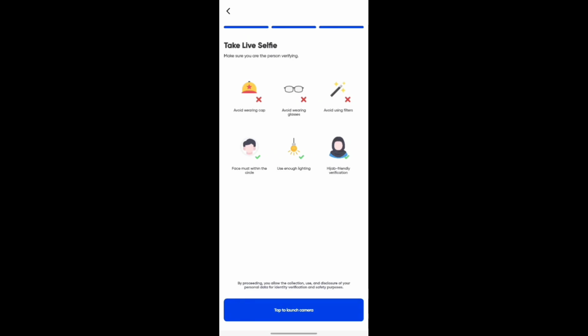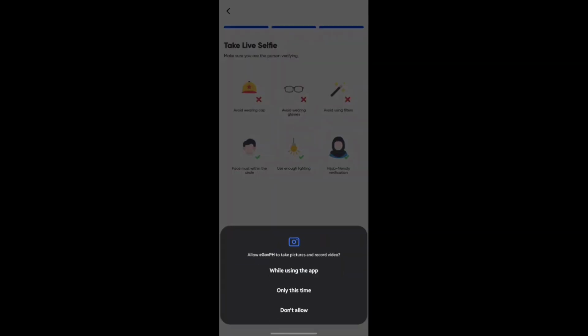The last part is taking a live selfie. Just tap to launch camera. If you're happy with your picture, just click Yes, I'm happy. But if not, just retake the photo until you're satisfied.